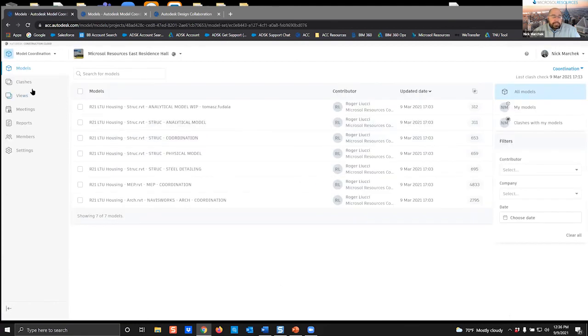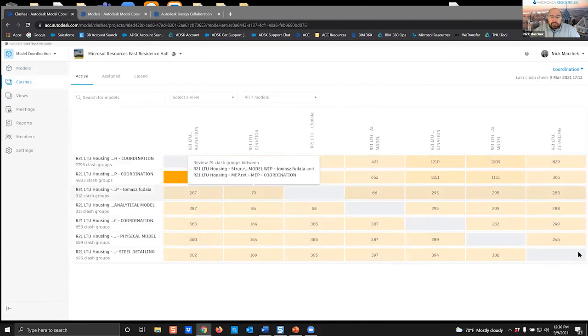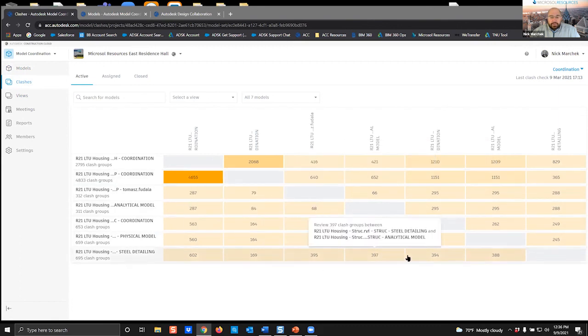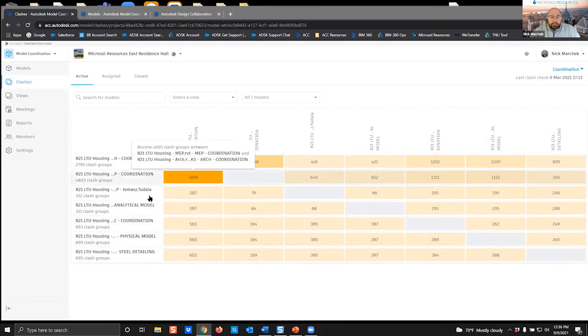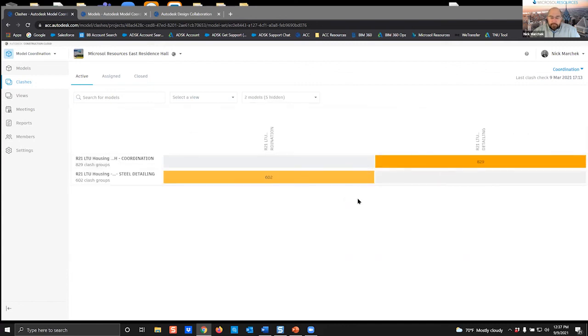With model coordination, as I mentioned, we can view the clashes. So we can actually see a clash matrix here that'll populate. This tells me all of the various clashes between the models that I actually have loaded into Docs here. This can be a little bit confusing, so from my drop down here, I can say just three of these models, whatever the case may be, and click apply. And then it'll break it down into a more digestible image here. And then if I were to click on this, it would take me into that viewer where I can then drill down on each specific clash if I needed to.